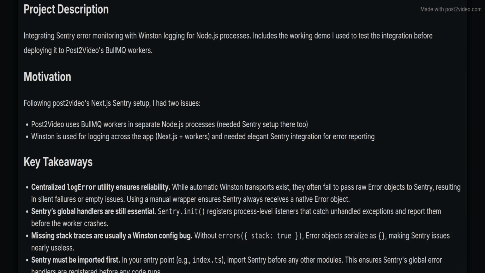The project involves integrating Sentry error monitoring with Winston Logging specifically for Node.js processes. It includes a working demo that was tested prior to its deployment for monitoring within Post2Video's BullMQ workers.